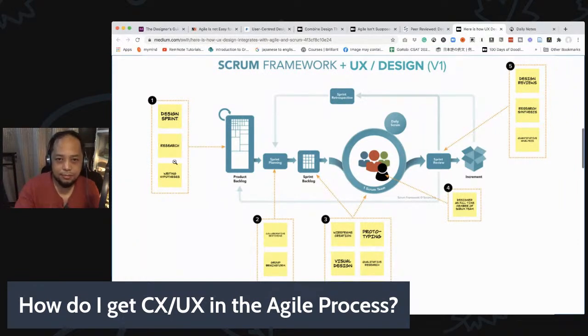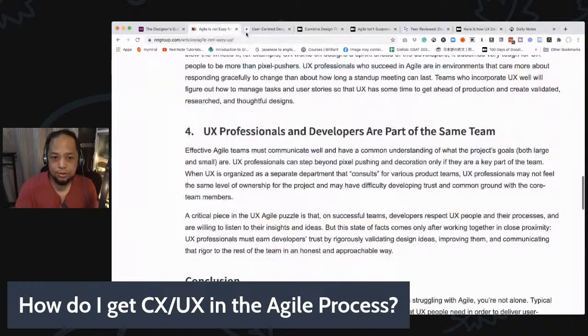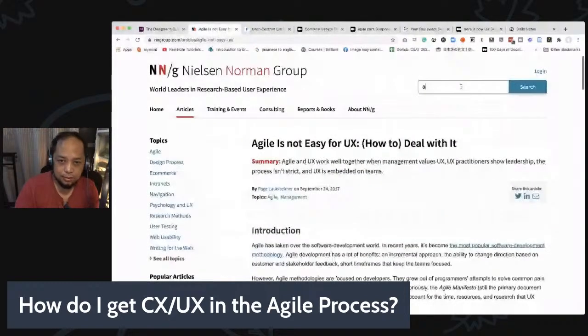Here's an example from Lean UX, the framework. So, how do you get CX and UX in the design process? Here's a sample framework from Lean UX, which is oftentimes the case. And there are courses. Actually, Nielsen Norman has a course on Agile and UX, which is a nice course that my teammate joined, but it's worth at least 75,000 to 80,000 pesos. But yeah, here, Lean UX and Agile.